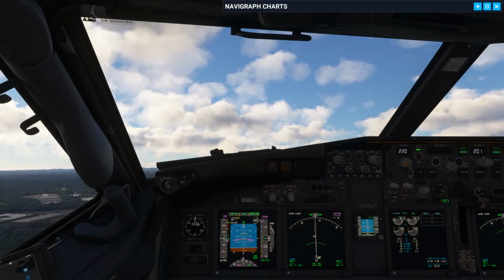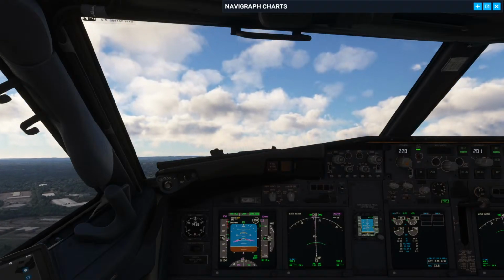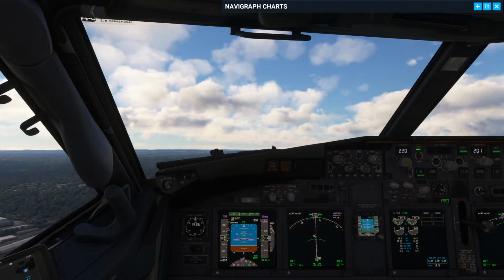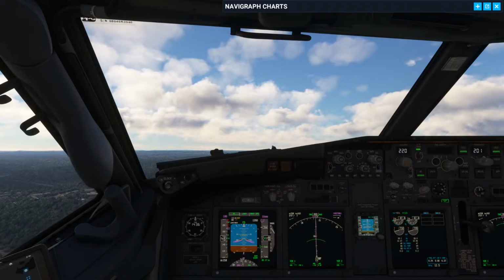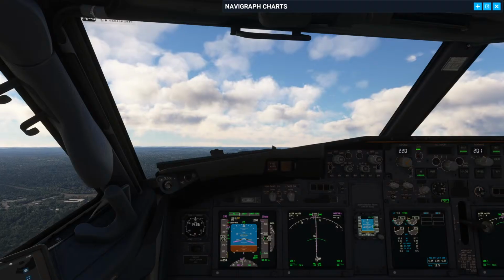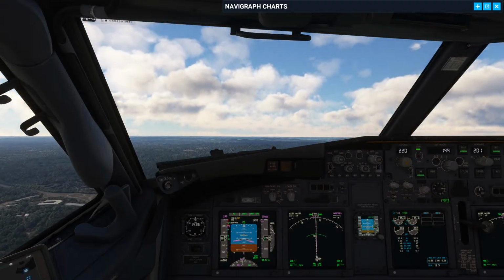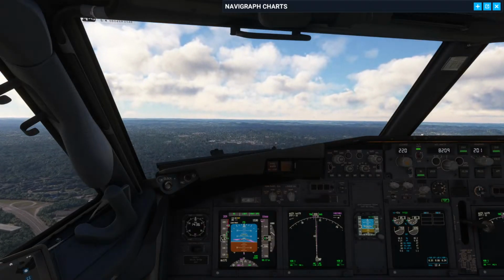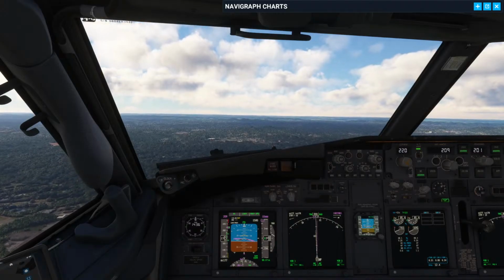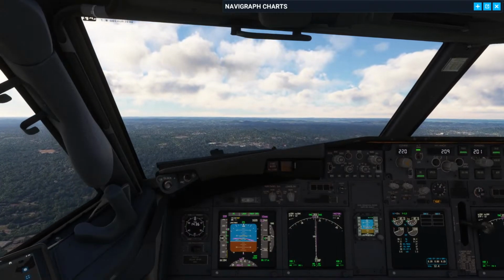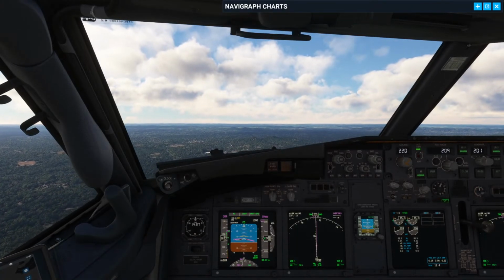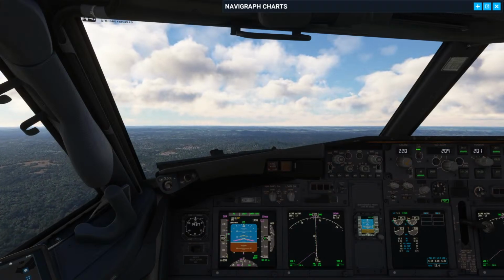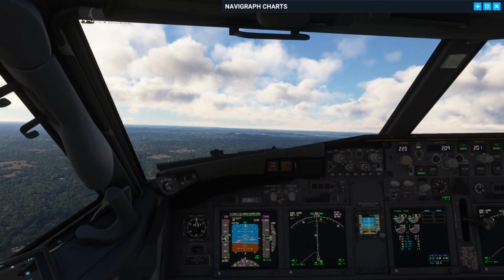Clearance. Flaps 15. Set speed, flaps 1, climb thrust. Set speed. Flaps 1. Climb thrust. And go ahead and vector to Oscar. We're going to turn left direct to Oscar.